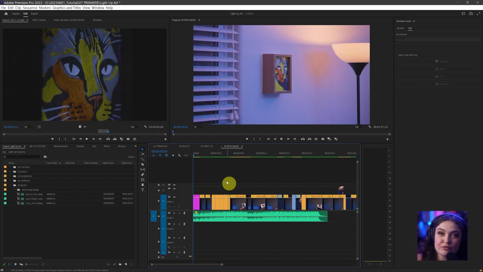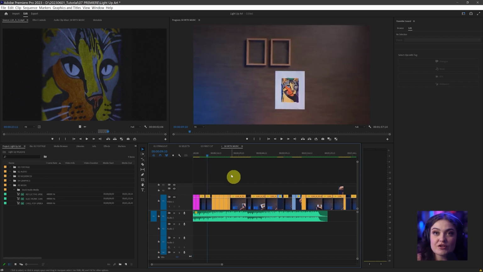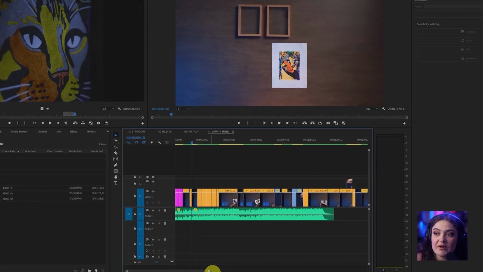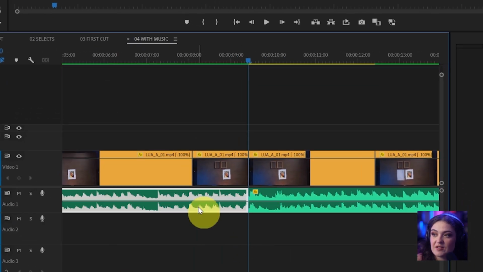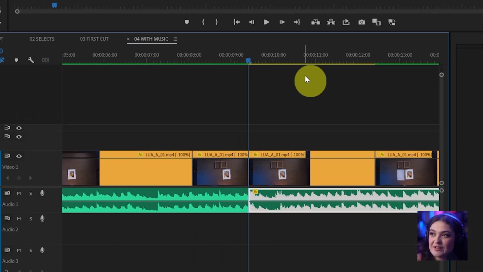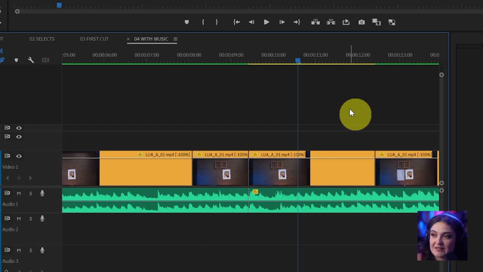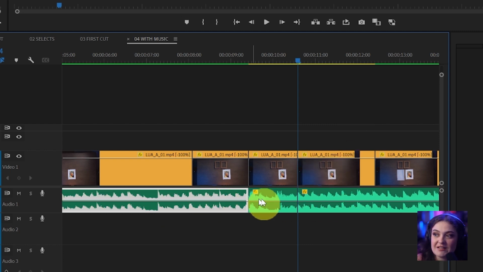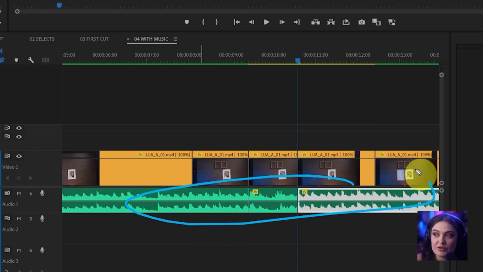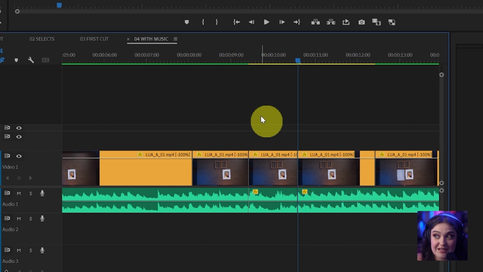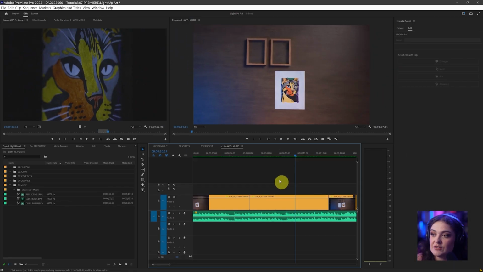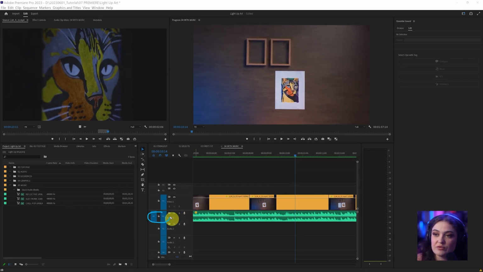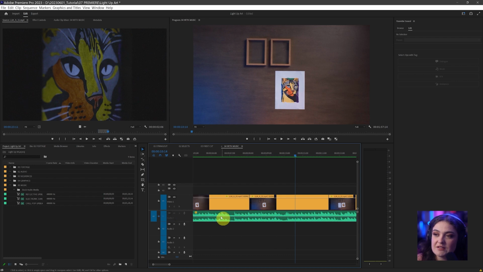As I'm playing through, I want to make more edits to this. But if I'm doing that shortcut Command K, what happens is that this gets sliced through as well, right? Command K, this keeps getting sliced through. So I want to preserve the music track and make sure that it doesn't get sliced through. So I'm going to undo that and I'm going to lock the track. Once I lock it, it can't be touched, right?